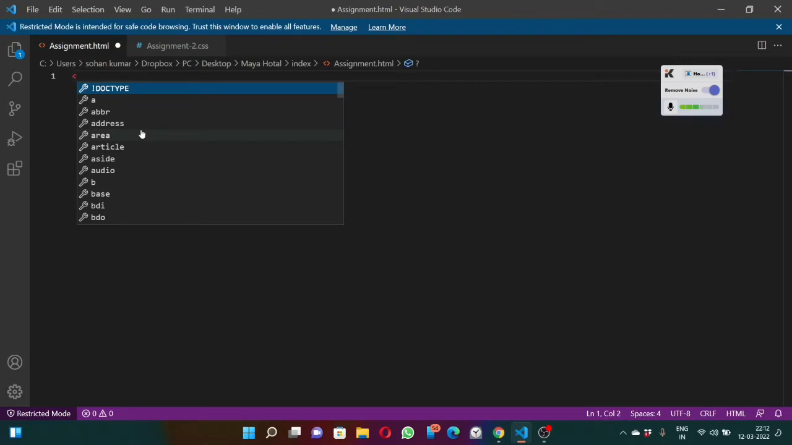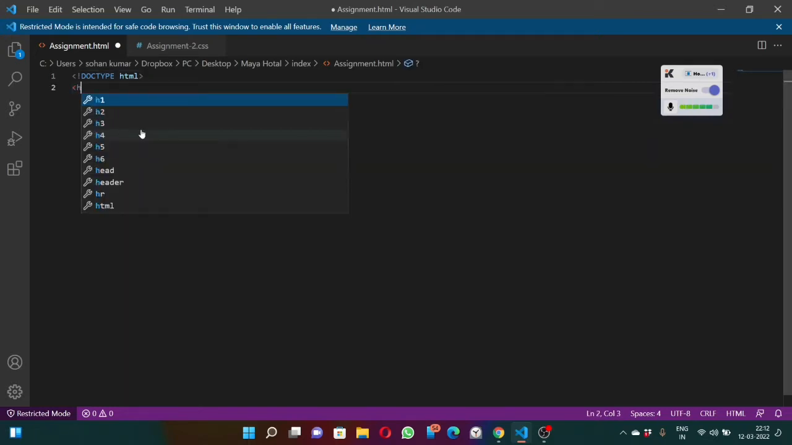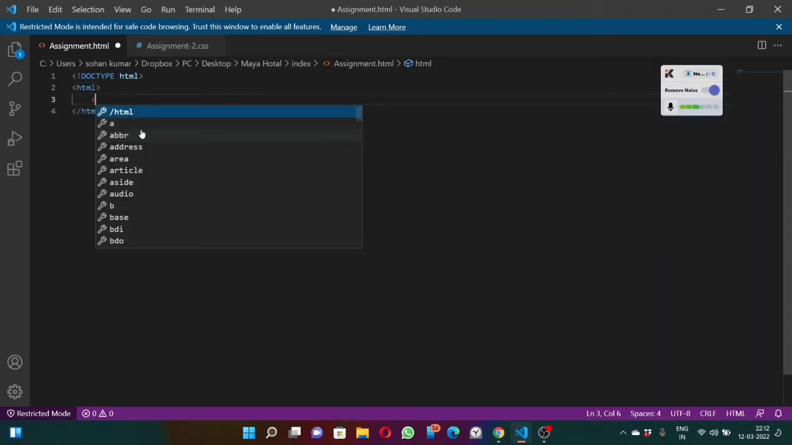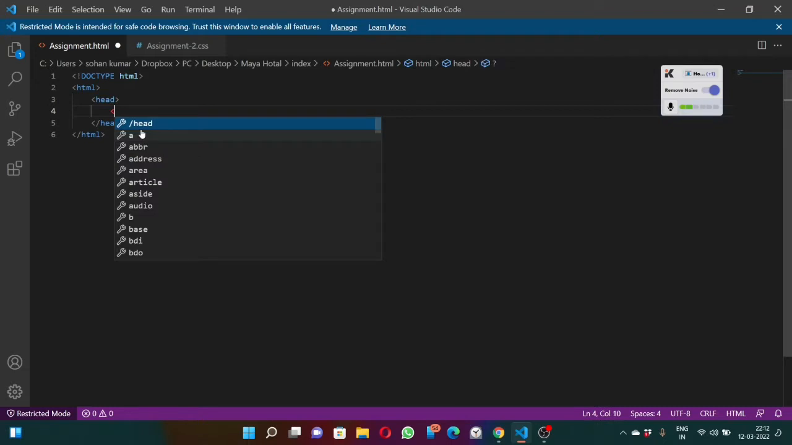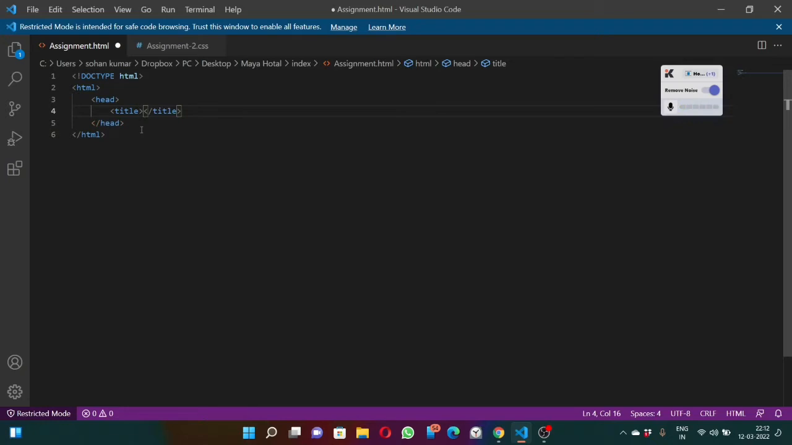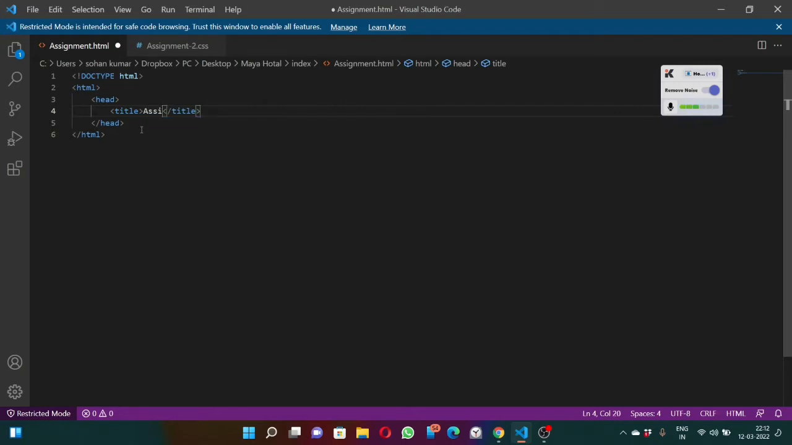Let's start. The first step is our document type. Let's define the document type as HTML, and then the root, which is called the HTML tag, the root tag. Most important, inside the head we need to create a title, and whatever title you want to give. As we are solving our second assignment, I'm giving it the name assignment.